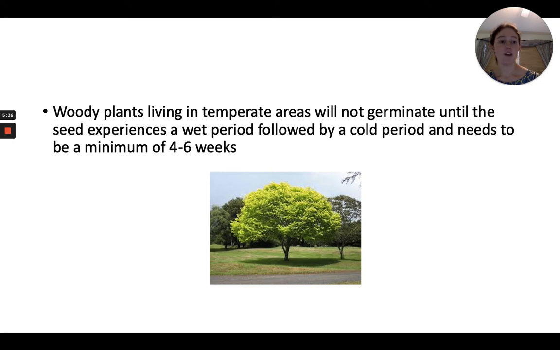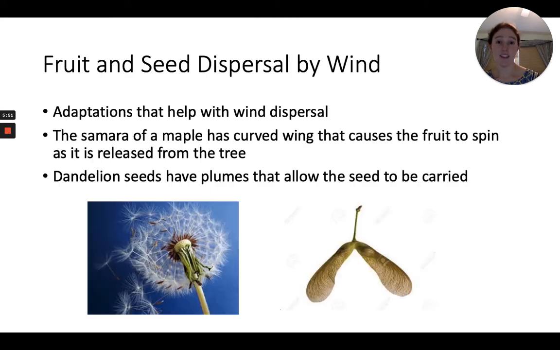So trees for us, maybe oak trees or maple trees, they like that fall period where everything gets really rainy, really wet, and then winter comes, it gets really cold, and then things start to heat back up again. The trees actually like that. Fruit and seed dispersal happens by wind. There's adaptations that help with wind dispersal.